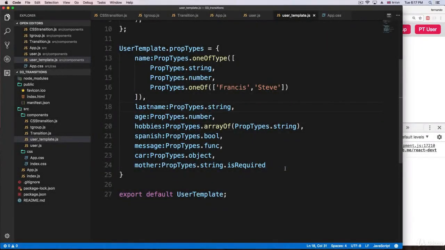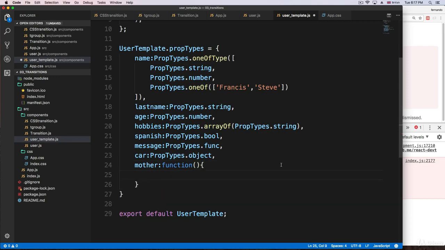All right, so we have one more we can use, and it's going to be a custom prop type. I'm going to be using the mother prop, so I'm going to delete everything inside, and I'm going to create a custom function that is going to be checking. So first, we need to create a function. Okay, just a function.